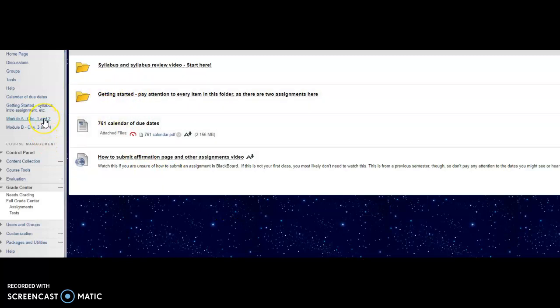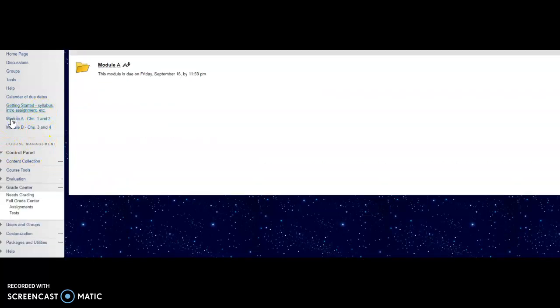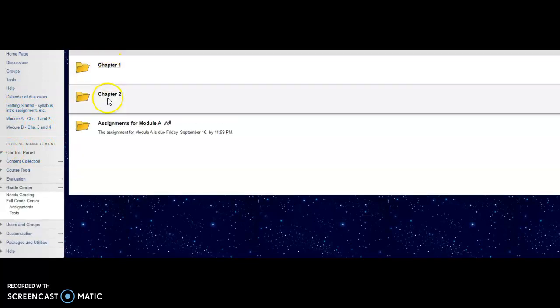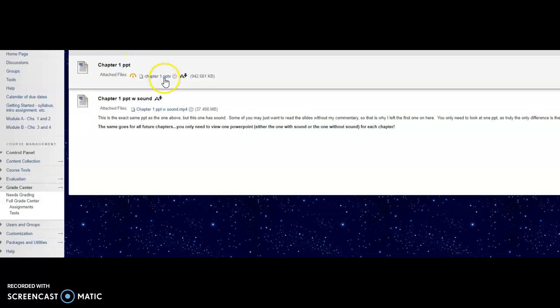All right, then you already have access to module A and module B. They are both open for you. So if you click on module A, it tells you when it's due. And then here's chapter 1 and chapter 2. Again, remember there's a PowerPoint and then there's PowerPoint with sound. Again, up to you how you want to interact with the content.